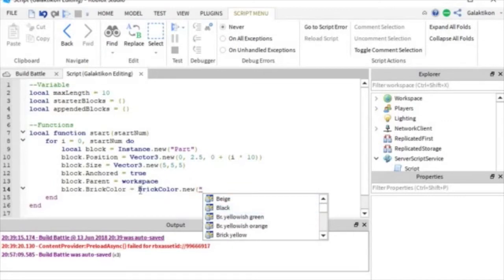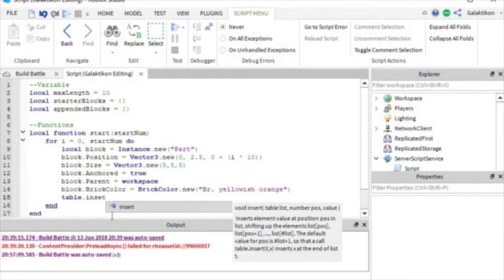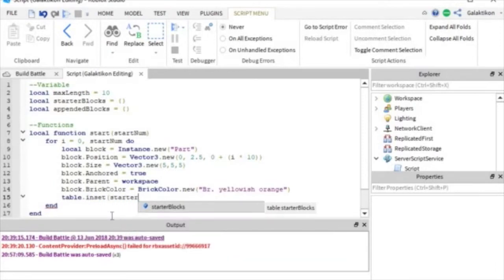So I'm setting the BrickColor to BrickColor.new, and then I'm finding the orange that I want. The last thing we need to do in this function is make each block a variable inside of the array that we made earlier. So we do this by saying table.insert, starter blocks. This is the array that we made earlier. Then we have to say where we want it, I plus 1, because although the for loop is starting at 0, the array starts counting at 1, so we need to make the index 1 over whatever I is.